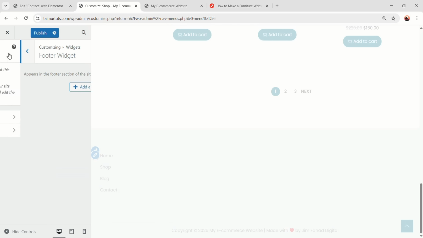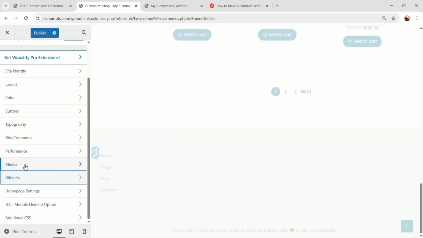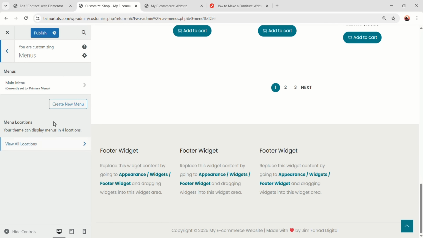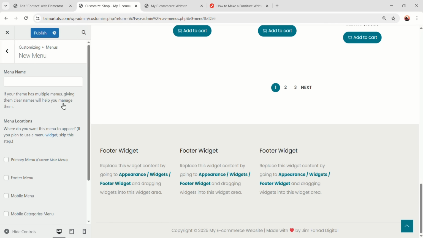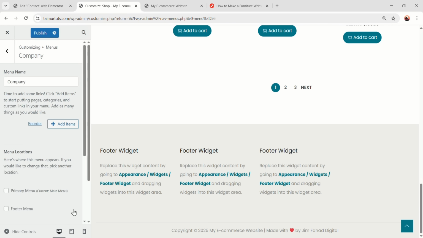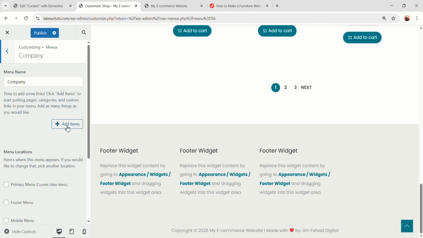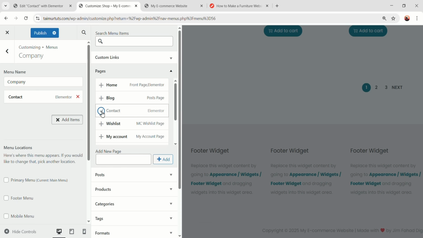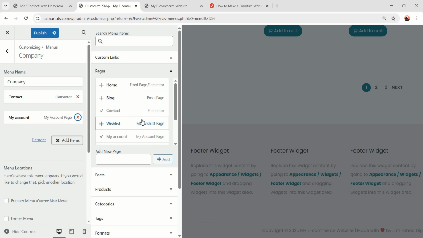Go back and open the menus. And from here we can create menus for our footer. So click on create new menu. I'm gonna rename this menu company and scroll down and click next. Then you can click here to add items into the menu. So on here, I'm gonna select the contact, then my account, and the wish list.